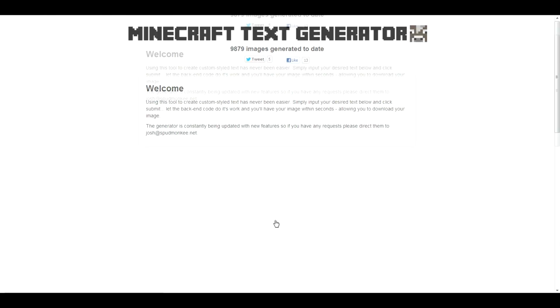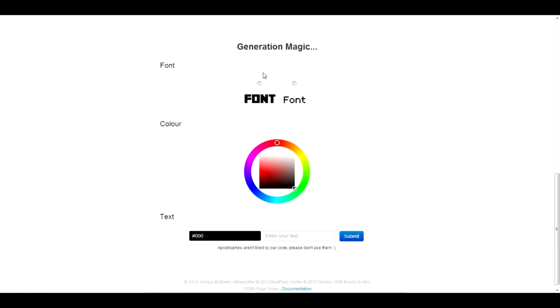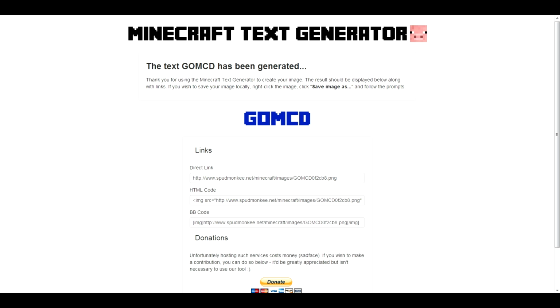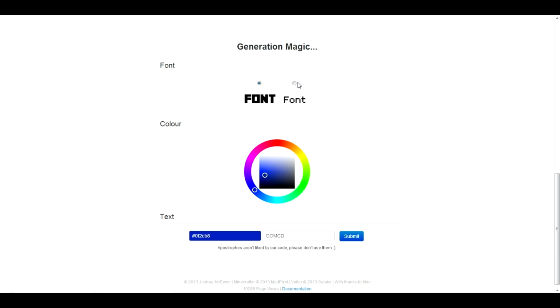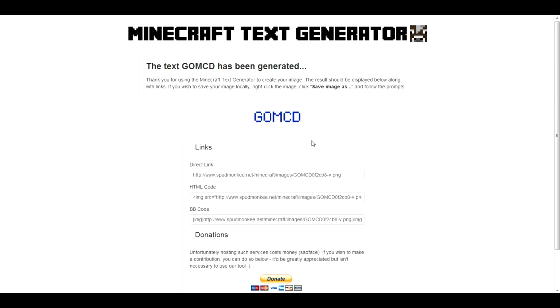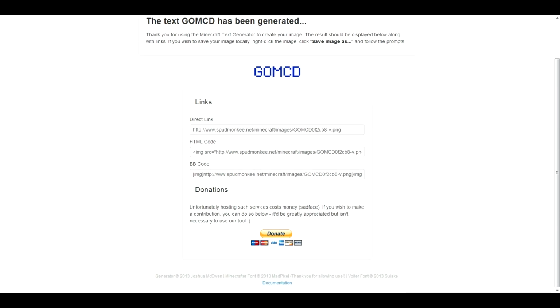So what you do here, you scroll down. I don't know, it used to have stuff in here. And you can generate the images. So what I like to do is the big font and my favorite color, the color of my character, the blue, and let's say GOMCD, like that, and there you go, there's the thick one. And if you want the thin one, let's go back out, and you select the thin one, the same text as on the server or chats in-game. So you generate that, and there you go, GOMCD in the Minecraft text.